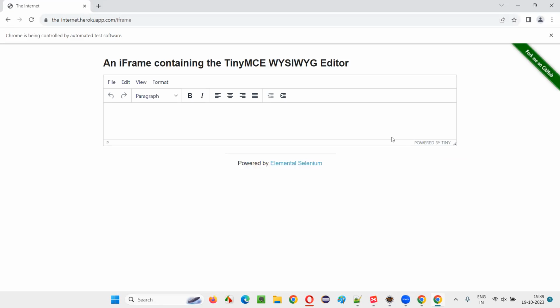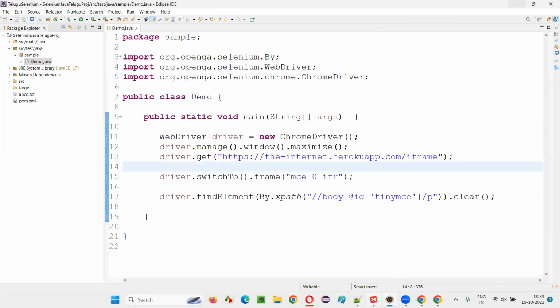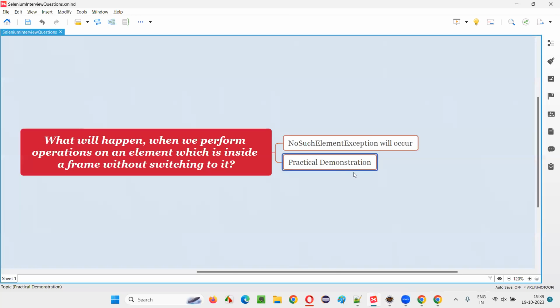So let's wait. This time the text will be cleared without any problem. You see, the text got cleared. That means everything is working fine. You didn't get any exception here. So I hope, guys, you got the answer for this question. With a practical demonstration, I have answered this question for you in this session.